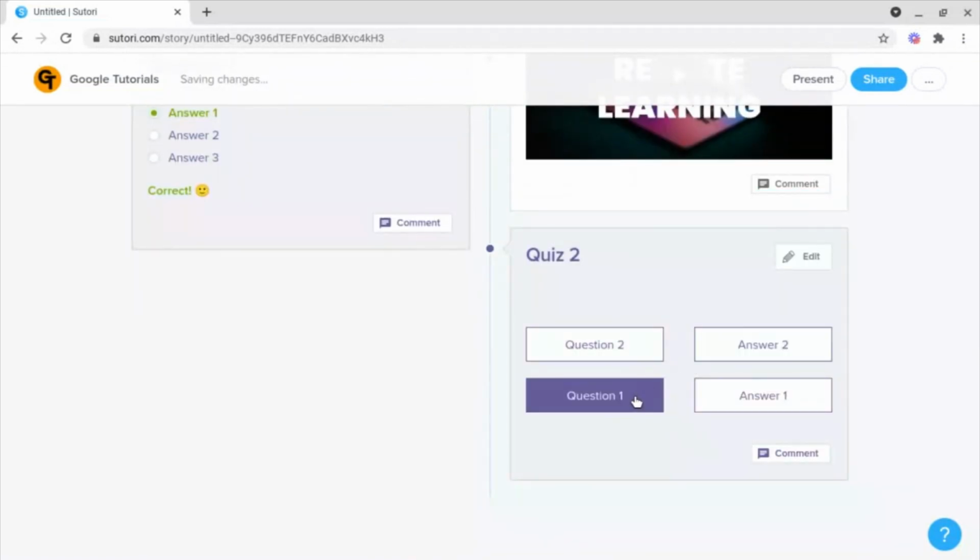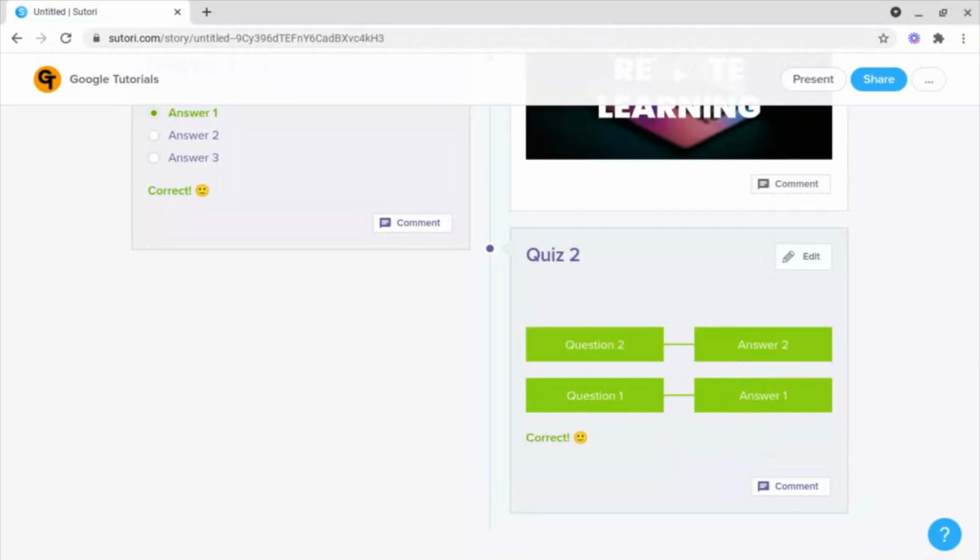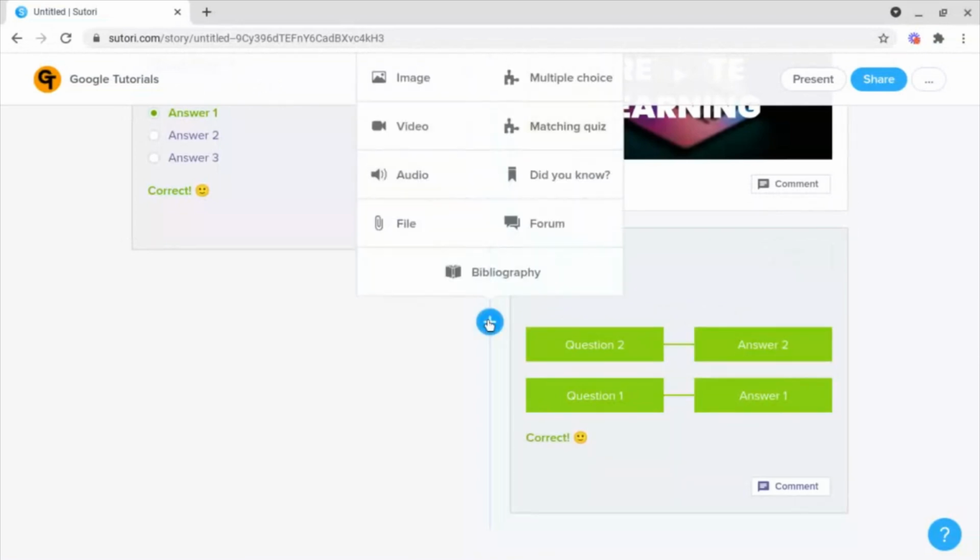And from here, all the students need to do is match it up, and the software will automatically jumble it up for you. Next up, we've got the ability to add did you know facts, as well as forums, which is a great way to get students to communicate amongst one another, creating a sort of community. And you can also respond to these questions later on.